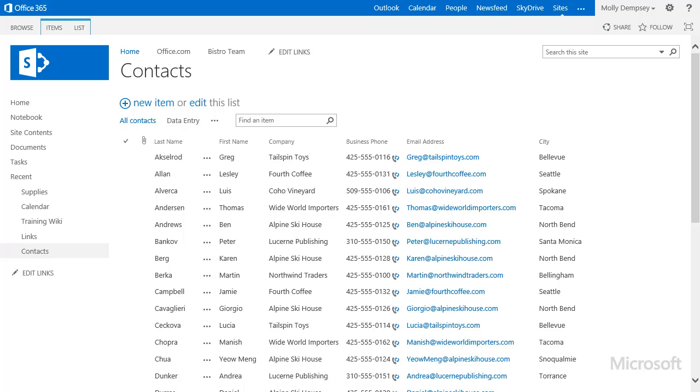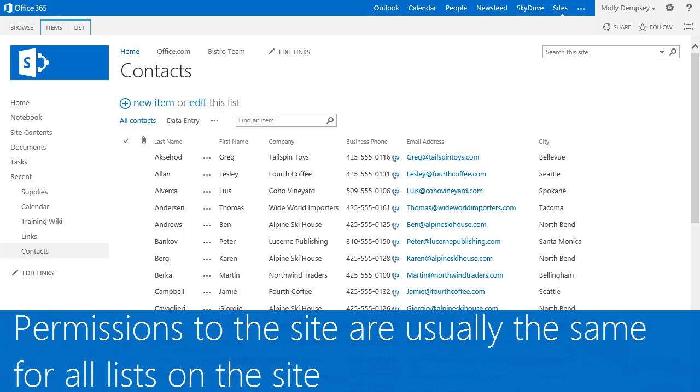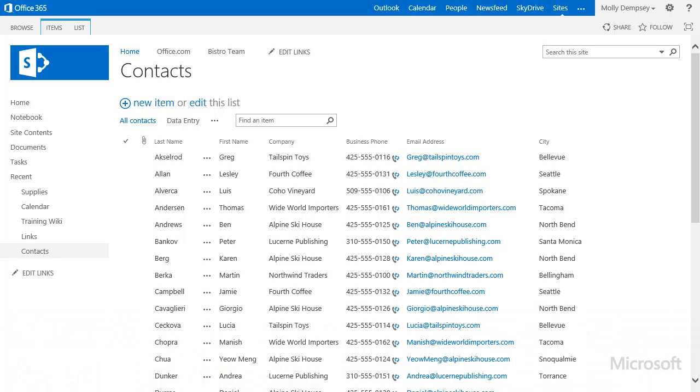Okay, so you've sent a link to the list, but how do you know the people you're sharing with actually have permission to see and edit the list? Well, in most cases, people who have permission to the site have the same permission to all the lists on the site. So sending a link is often fine, and it works even when you didn't create the list.